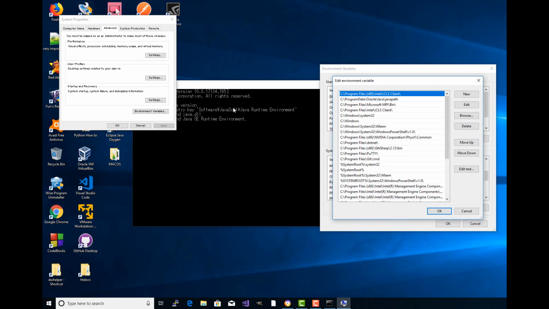program Oracle Java path? So this, we don't need this. So on older versions you need to remove this. So just delete this. Okay.